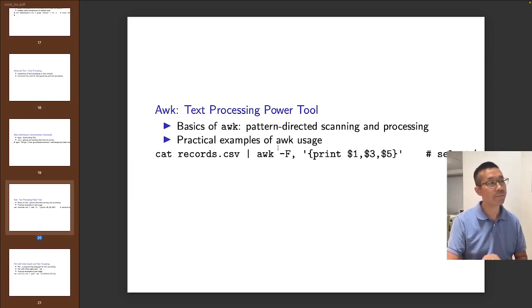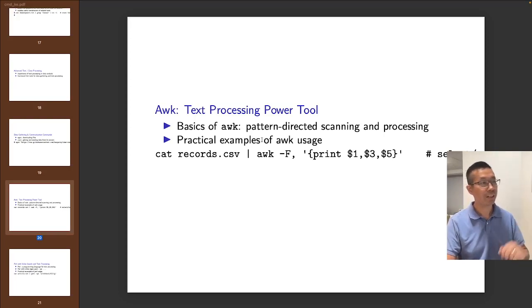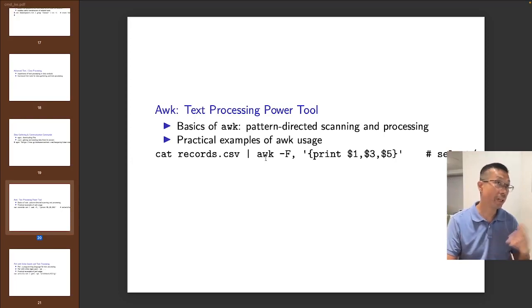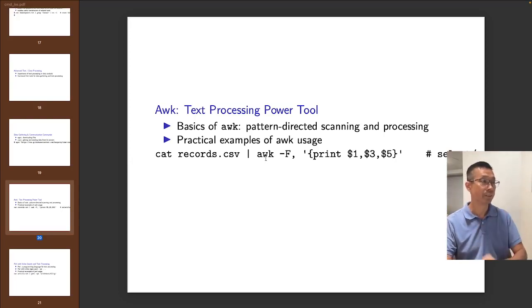Now let's look at some more advanced text processing power tools. One is awk, AWK. It's pattern-directed scanning and processing. We already said that you can do things with grep to search and filter, but awk will take this to another level, because awk allows you to do things both at the raw level, like text lines, but also at the column level. And especially if you have a delimited data set such as CSV, right?